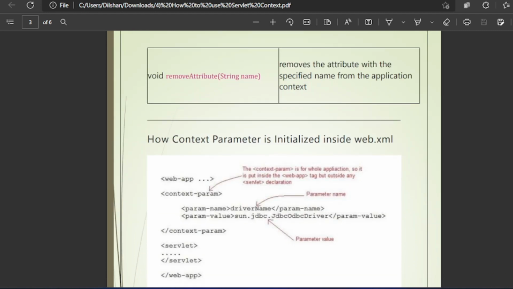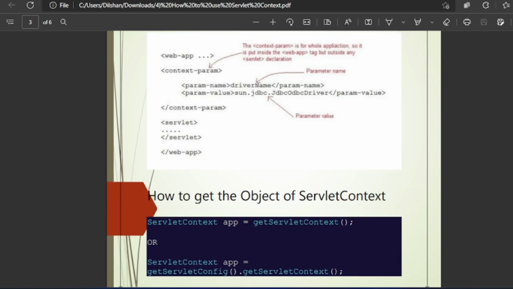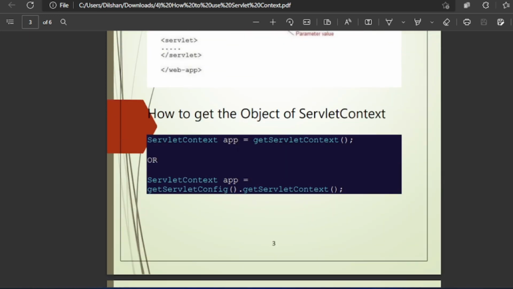How is a context parameter initialized inside web XML? Like this. How to get the object of servlet context.